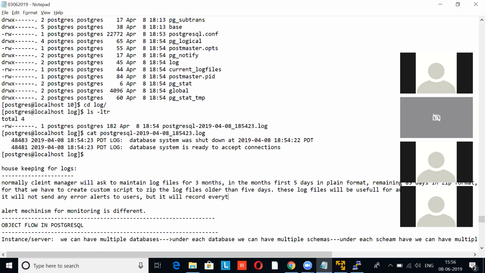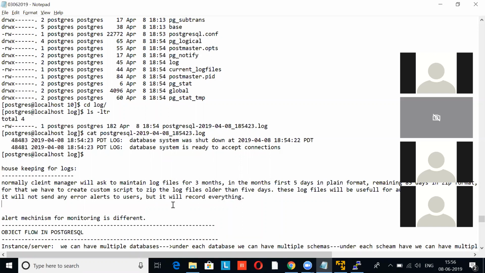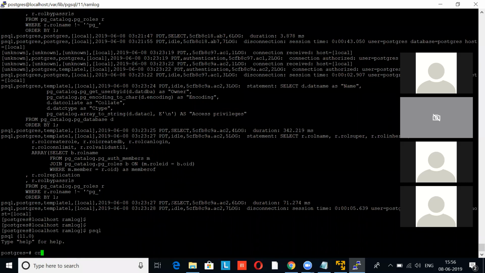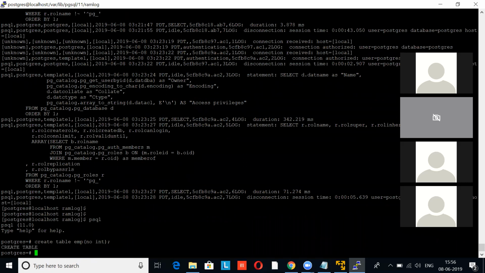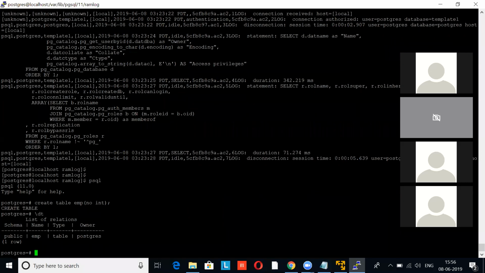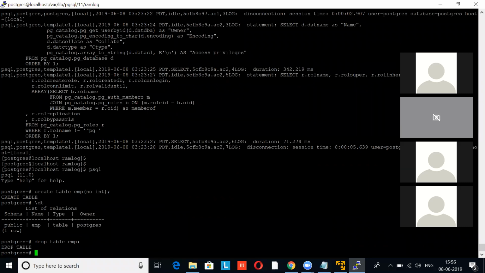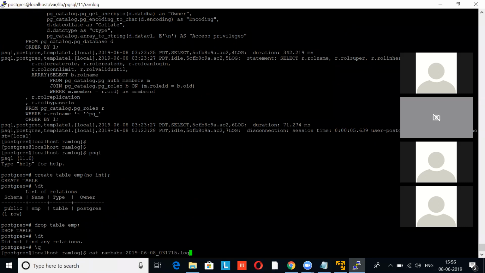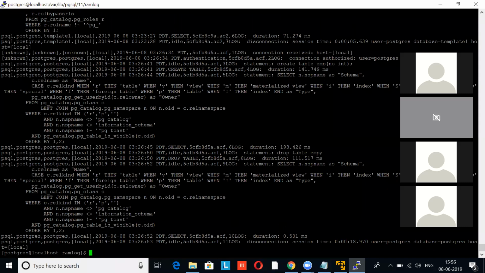Record everything. Okay. See, for example, I'll do one thing. Whatever you do at database level, create one table. Create table emp, number integer. \dt is the command to list the table. Employee table is there. Let me drop the table. Drop table emp. Everything it will record. Okay. \dt. There is no table. Come out. Check the file. See. Already you have created some table, right?